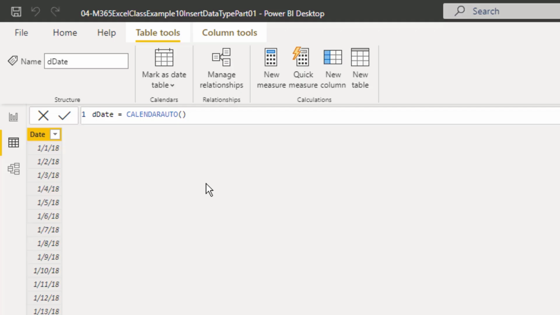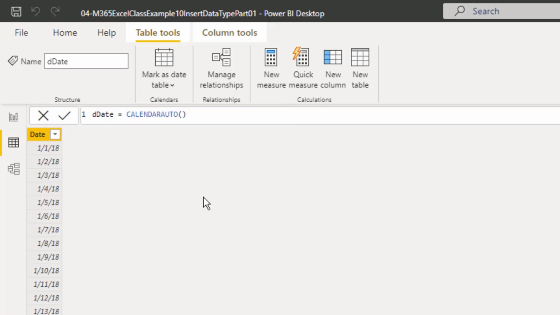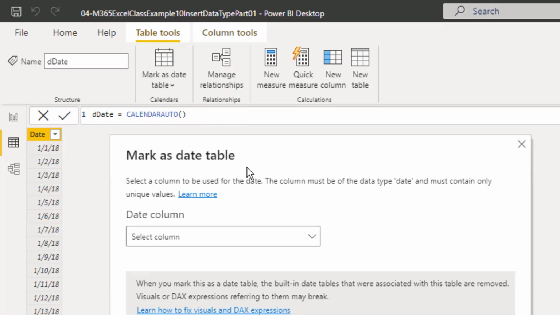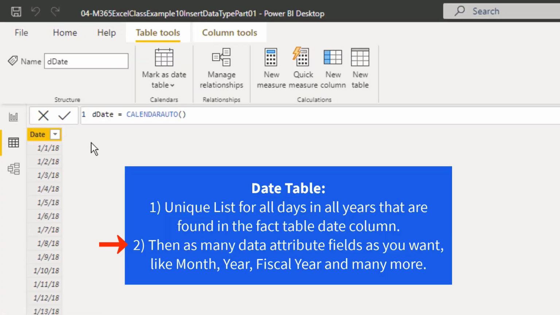But over here in Power BI Desktop, it's even worse. If you drag a date field into a visual and you don't have your table marked as date, every time you do it, it creates a new hidden date table. And you can't go and look at them. So I'm going to make sure and mark this as a date table, and then tell it where the primary key or the unique list is, date. OK. Now we can add our extra fields or columns.